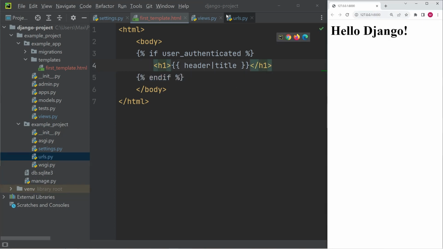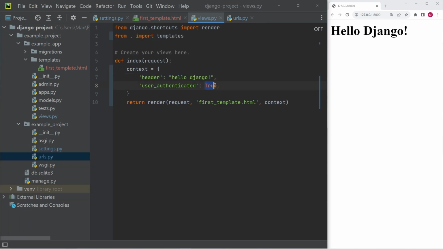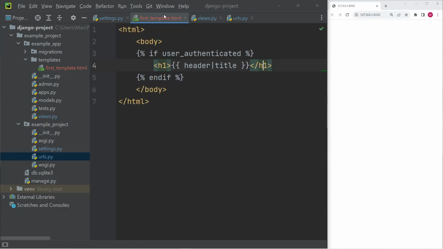If I refresh the browser, you can see that nothing changes. And that is because we set the user_authenticated variable to true. But now if I go ahead and change it to false and refresh the browser, you can see that the hello Django is gone. And this result comes about because we've used an if tag.